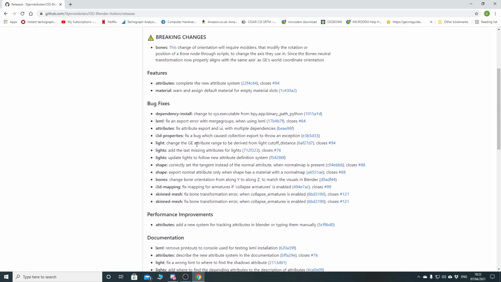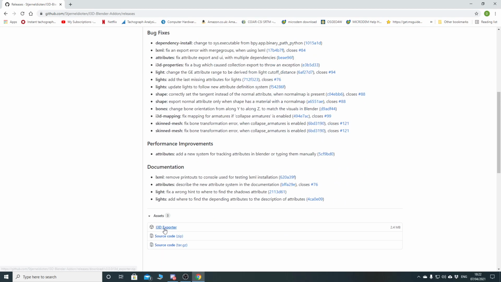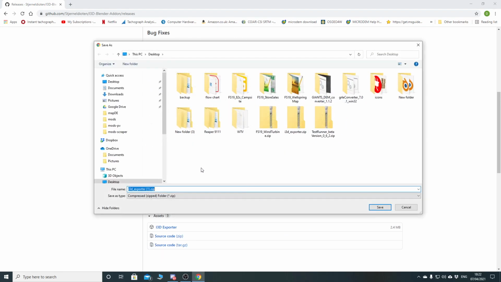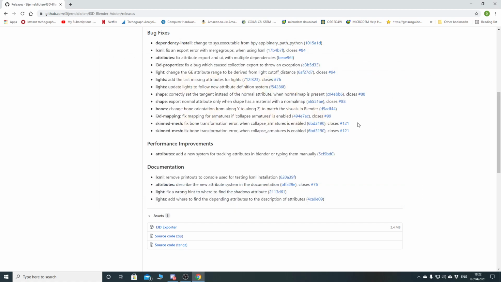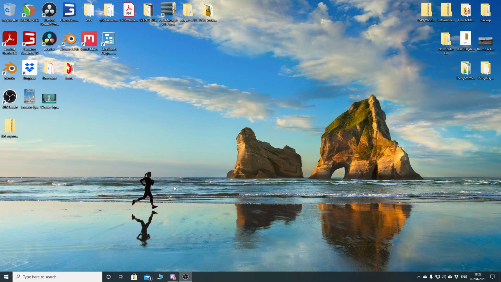So I'm going to choose this one and go to here, download it. Now I've already downloaded this and put it on my desktop. So choose the location, click save, and you're good to go. Once you've finished with that, you can close that down. You don't need to extract this, you just leave it as a zip file wherever you've put it, and then open up your version of Blender.